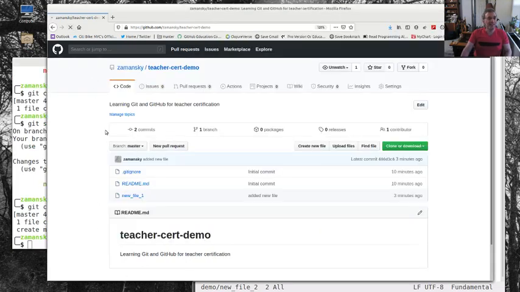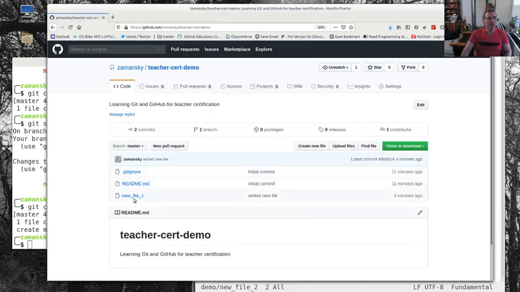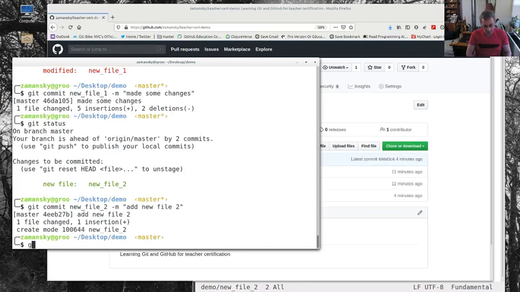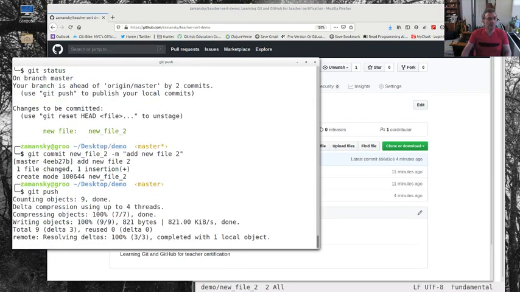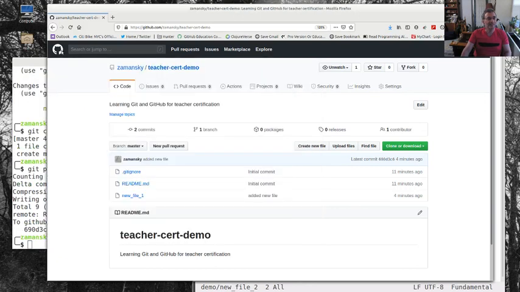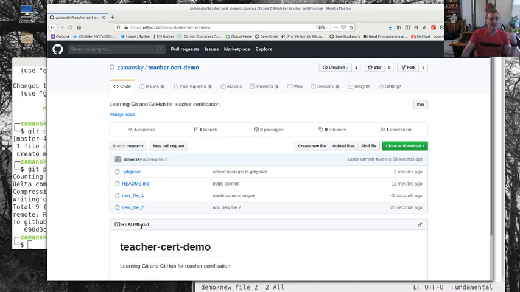but most of them are not on GitHub. Notice that if we look at git ignore, it doesn't have the change we made. If we look at new file 1, it doesn't have the change, and new file 2 doesn't even exist. But if we do our git push, now everything is here.